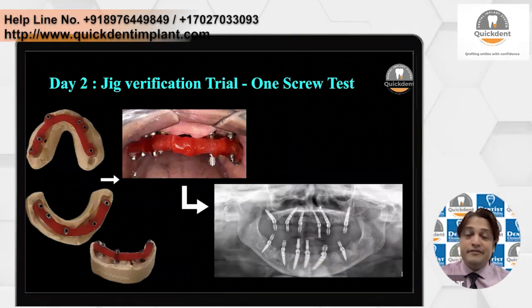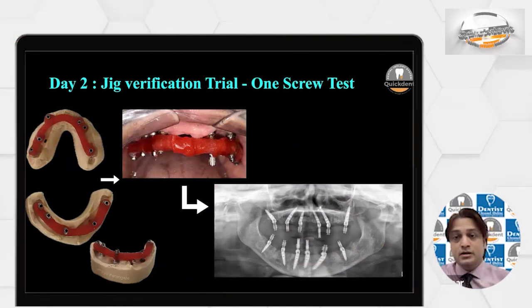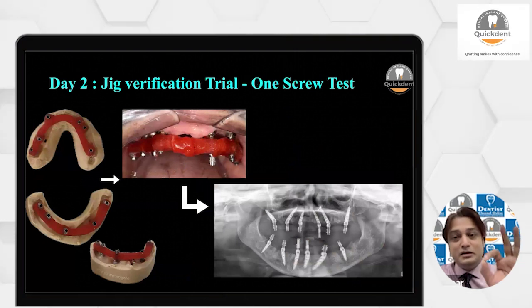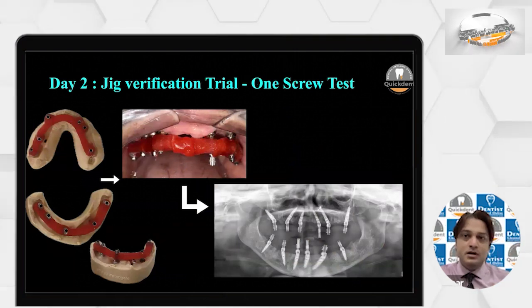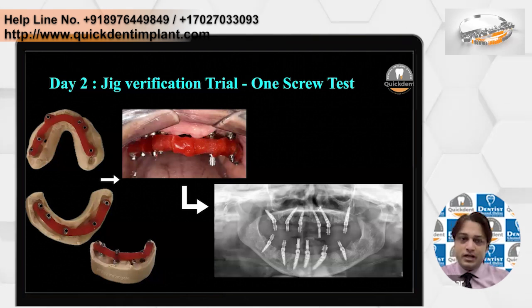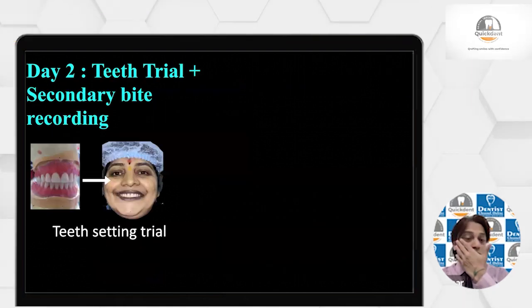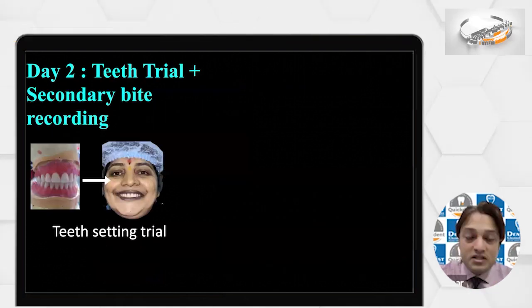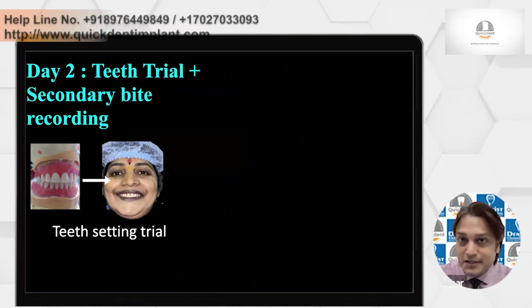And believe me, if you want to have success in screw retained prosthesis, then passivity is the most important aspect. You have to do one screw test. Okay, so this is what we do on day 2. On day 2 we also do the teeth trial verification. That is, we will do the teeth setting trial.